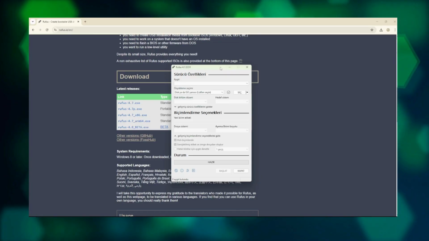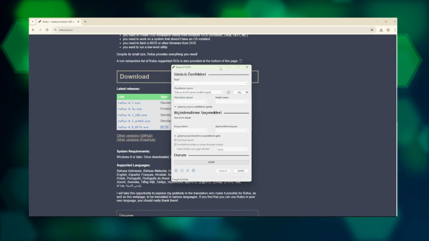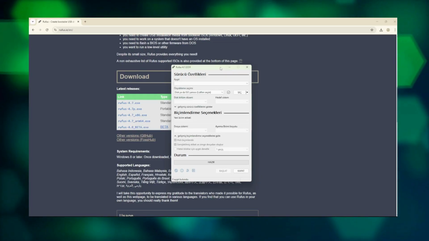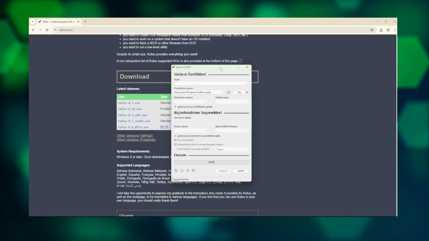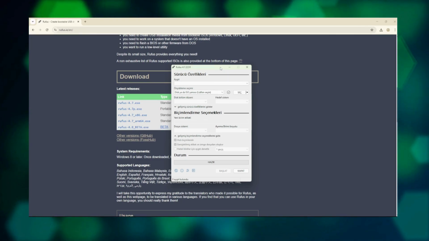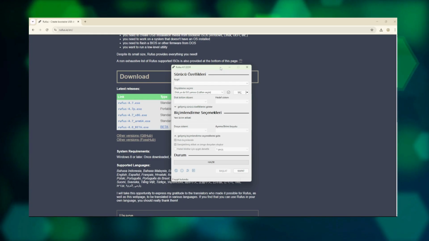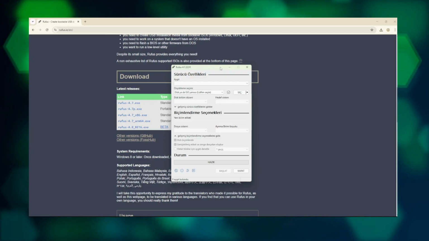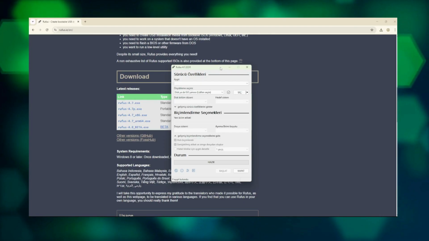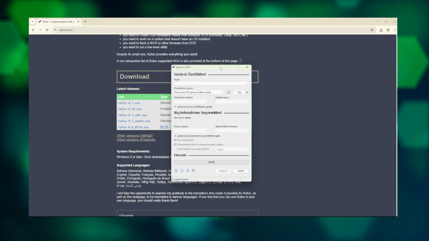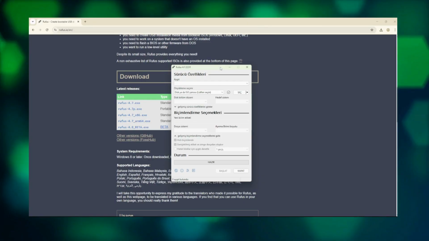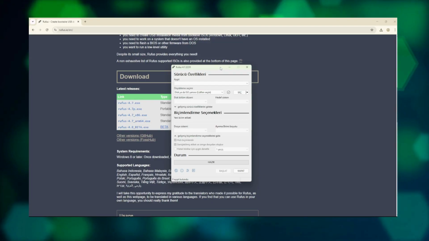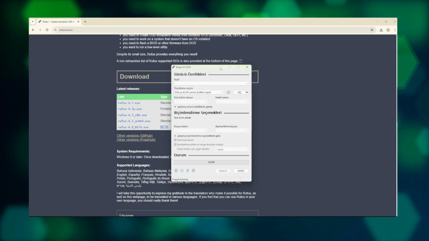Always back up your USB data before using Rufus because it formats the drive. Make sure you download the ISO file from a trusted source. Rufus is one of the simplest and most reliable tools for creating bootable USBs. Whether you are a beginner or an experienced user, Rufus gets the job done efficiently.